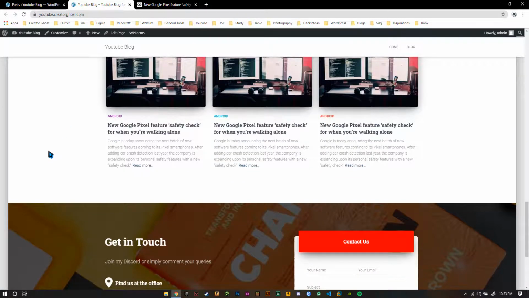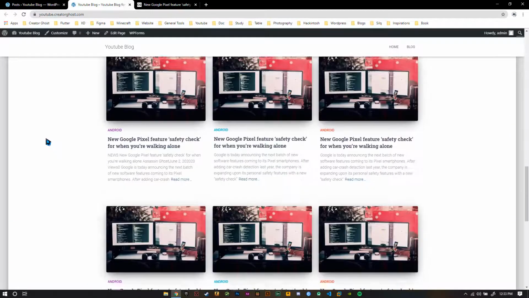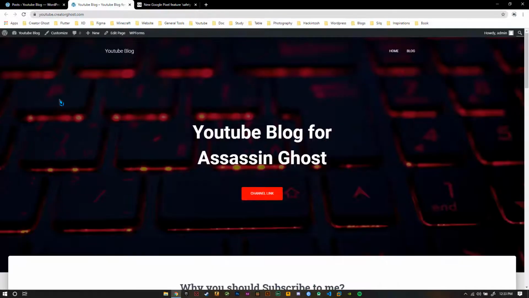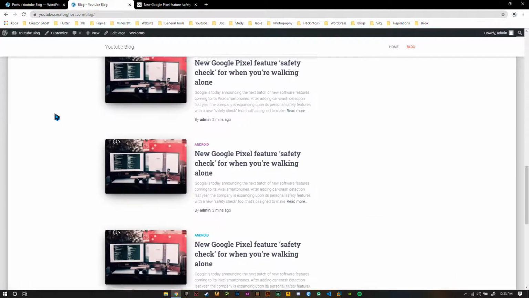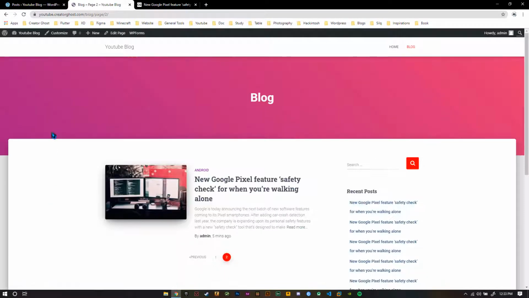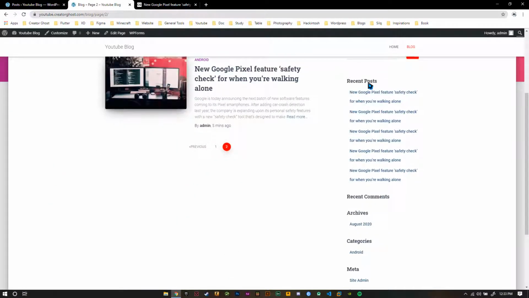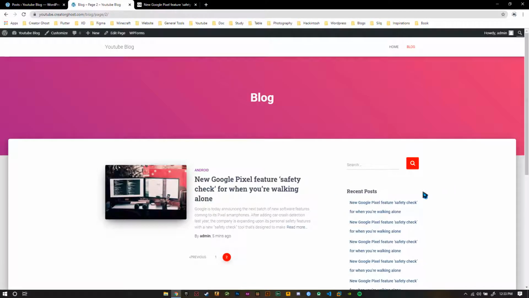And it was good that I made 11 posts, because if you notice, we only have 9 posts right here. Where are the other posts? For the other posts, we have to go to the blog page, and here you will see all the posts. If there are multiple posts, you will get multiple pages, and it shows recent posts, recent comments, archive, and meta. Let's just take care of this first.